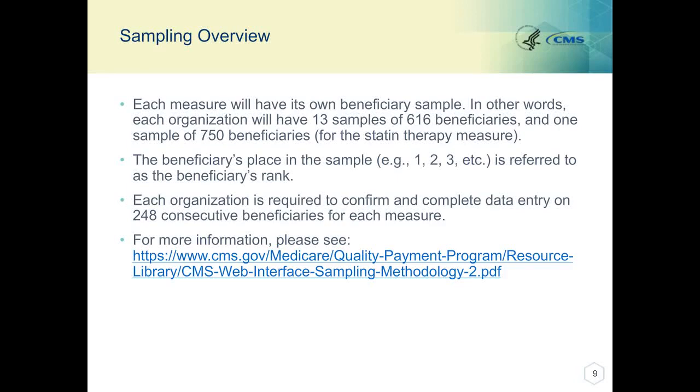Each measure will have its own beneficiary sample. In other words, each organization will have 13 samples of 616 beneficiaries and 1 sample of 750 beneficiaries for the statin therapy measure. If we're unable to find 616 or 750 eligible beneficiaries, we will select all eligible beneficiaries for that measure. Each beneficiary will be assigned a rank in every sample into which they are selected. This is the beneficiary's place in the sample.